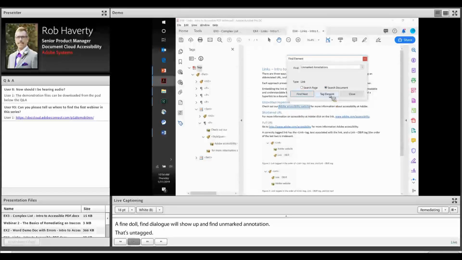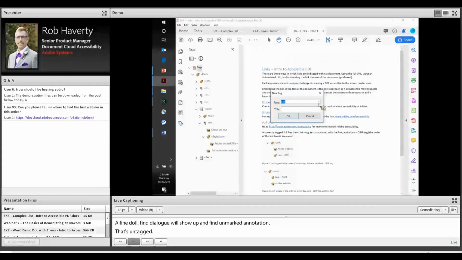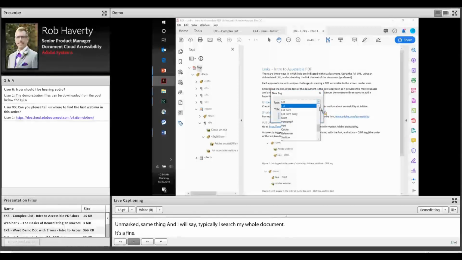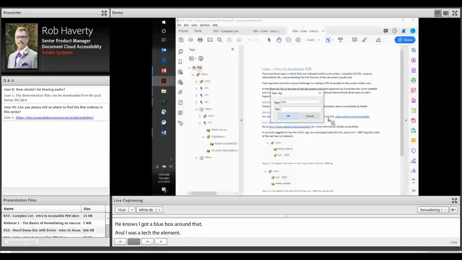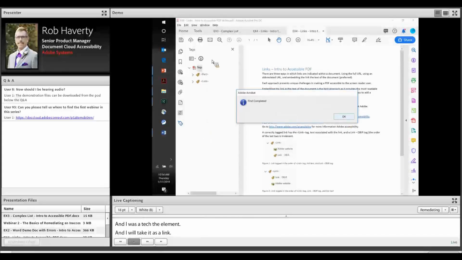And you'll notice I've got a blue box around that. So I'm going to say tag the element, and I want to tag it as a link. I'm going to say OK.